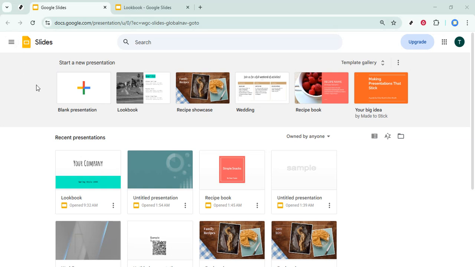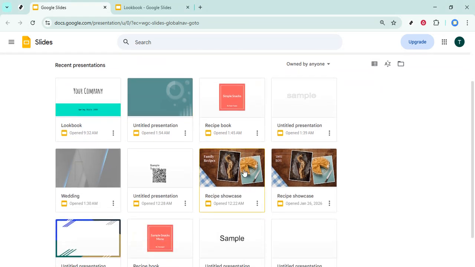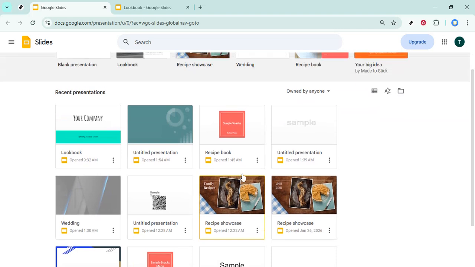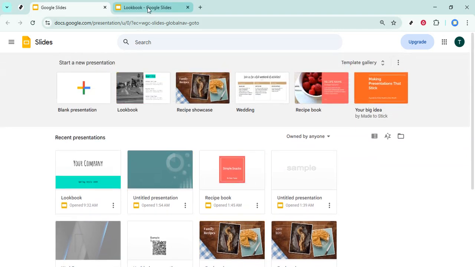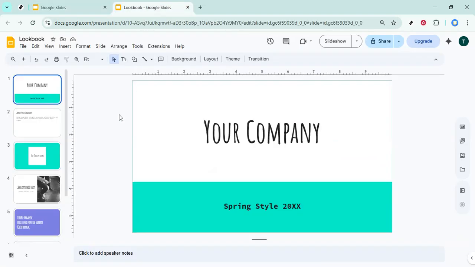First, head to Google Slides in your web browser. You can type the address directly or open it from your Google Apps. If you're not already signed in, your browser may prompt you to log in before you see your files. Once the Slides homepage loads, you'll see a grid of your projects.